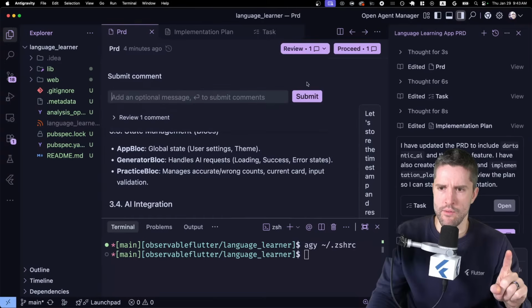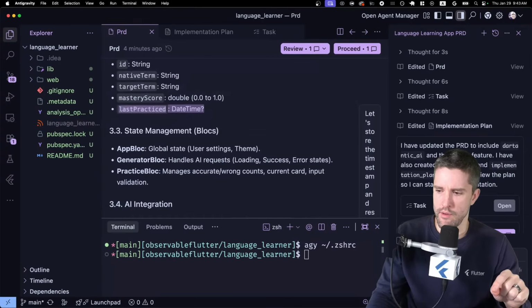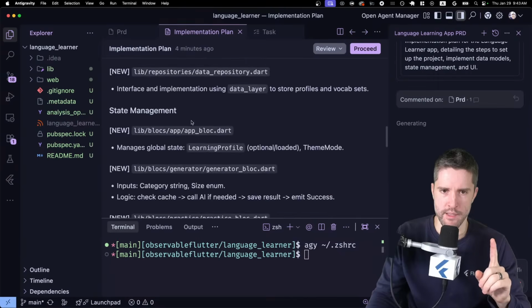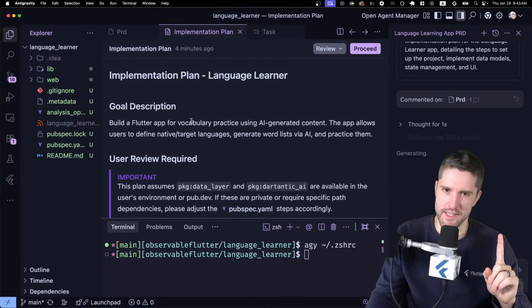Okay, so I do know that I want that review to go through. Oh, I have to click this submit button. Very strange. Now I'll go back to read the implementation plan since I realize it's a different document.